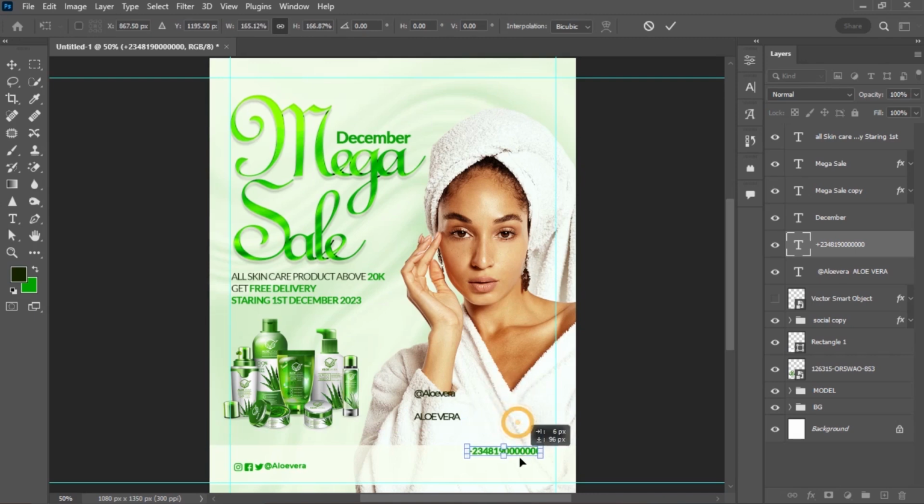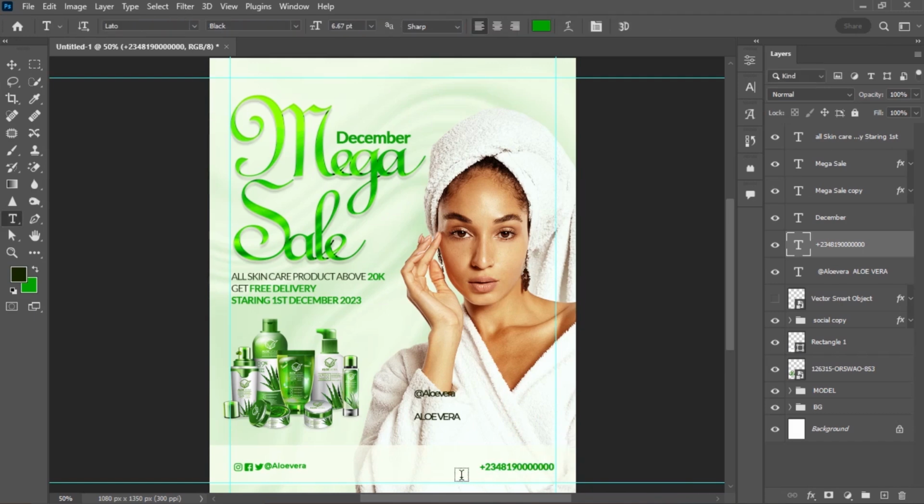Okay, and place this around somewhere like this. Okay, that is for that. So you can still choose to scale it up a little. Pick your move tool to adjust the position like this. So after we are done with that, you can still choose to make some adjustments.